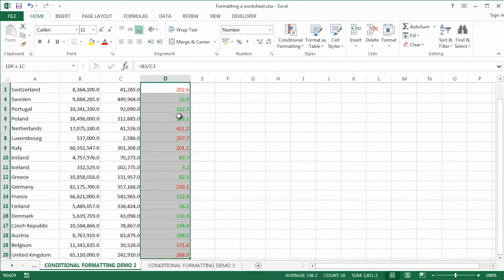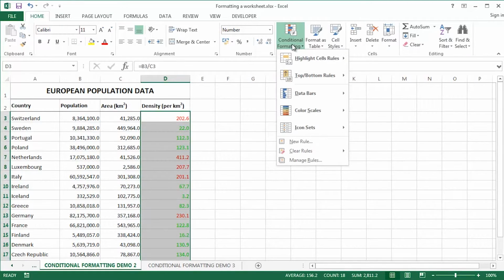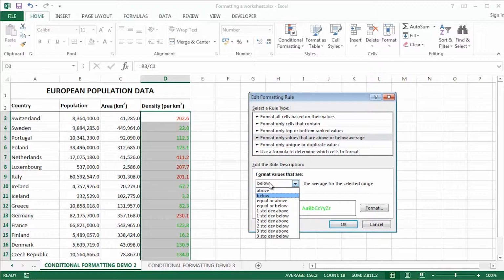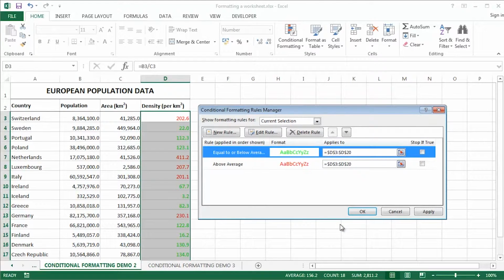Now if I highlighted once again these figures, went back to conditional formatting, manage rules, I can modify the rules. I mean, this is quite interesting here. Below average, above average. What about if it was exactly average? Well, if I double click my below average, I can choose to have, if I wish, equal or below. I think I'll actually do that and click OK, for example, and click OK once again.